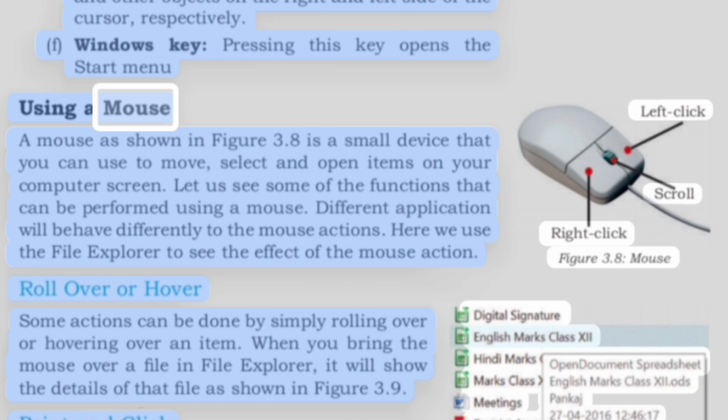Using a mouse. A mouse, as shown in Figure 3.8, is a small device that you can use to move, select and open items on your computer screen. Let us see some of the functions that can be performed using a mouse. Different applications will behave differently to the mouse actions. Here we use the File Explorer to see the effect of the mouse action.